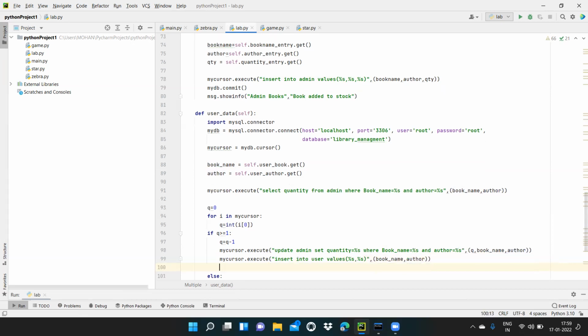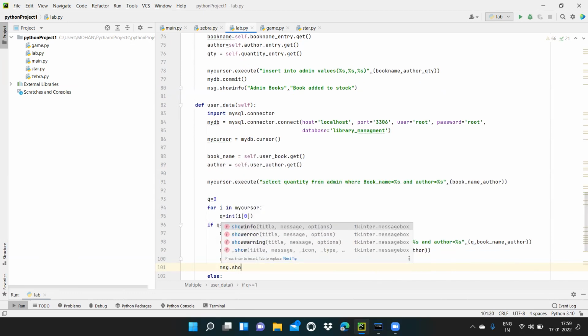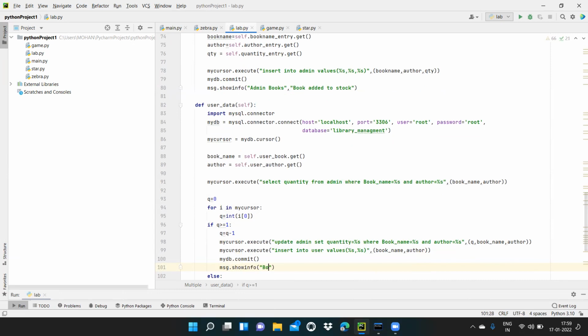So all of you know that whenever we use the insert command, we should write what? mydb.commit. And at the end, msg.showinfo. Okay, book availability. And here we'll write what? Book available. That's it.